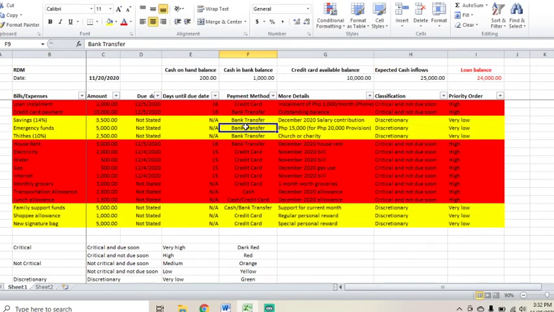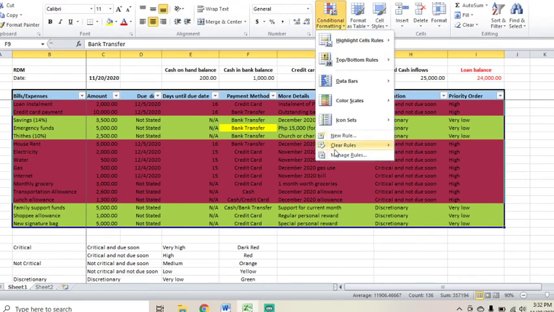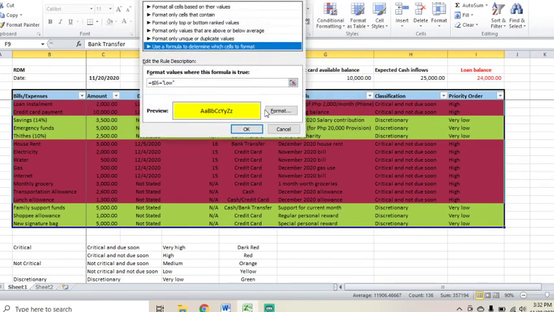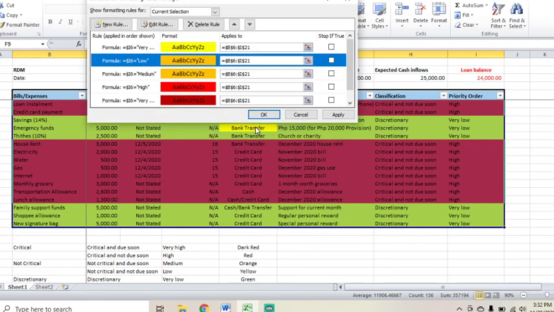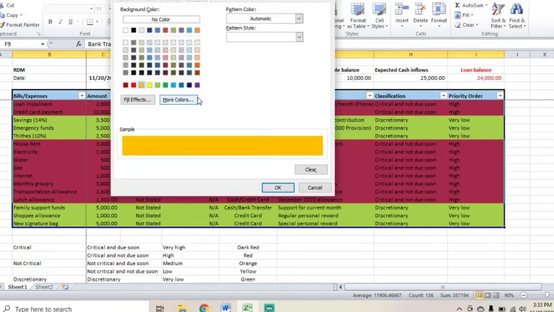That's that. Just to make sure we're having the 5 conditional formatting, we have to manage all the rules and see if we have 1, 2, 3, 4, 5. This is not correct. This one should be orange because this is low. This medium is, hold on. This is correct. Medium is orange. This low is yellow. This is also correct.